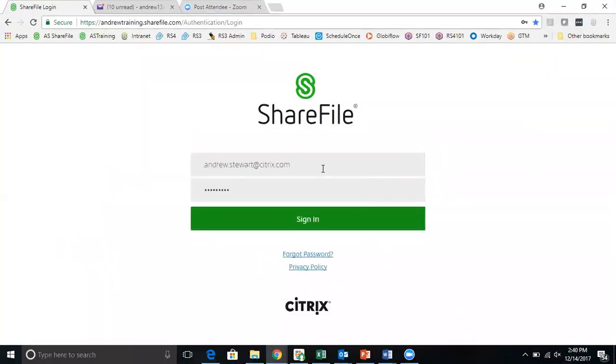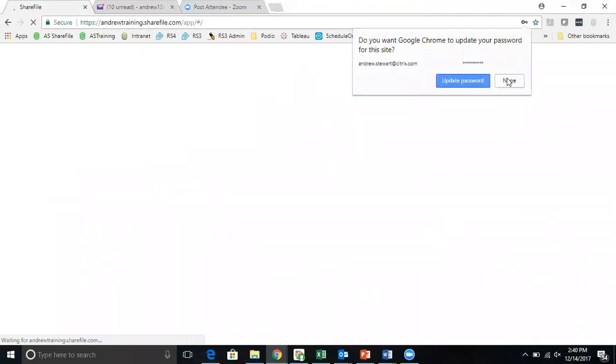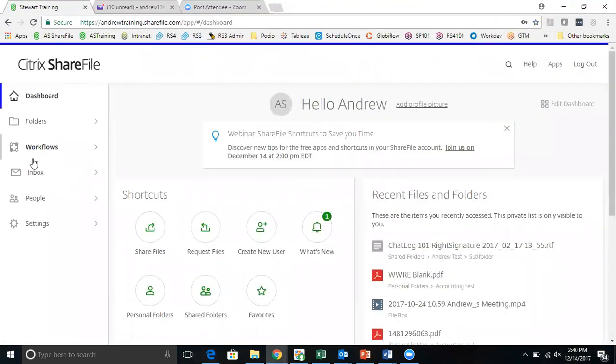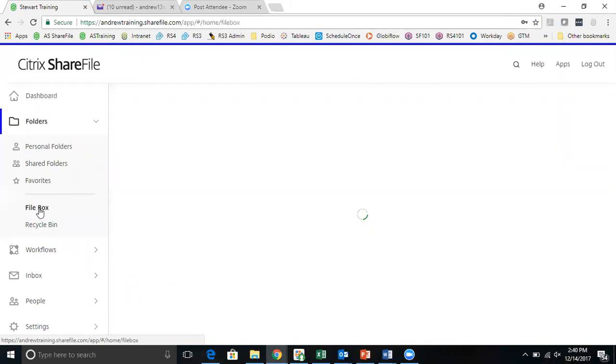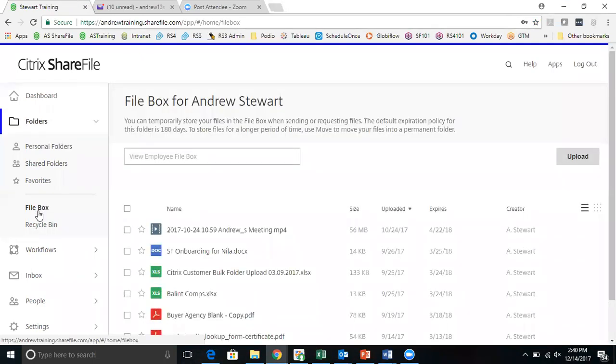Thank you, Liz. So when I log into my ShareFile account, along my options down the left-hand side, I have folders. I'm going to go down here and find the file box. Now, the file box we've talked about a couple times. We've alluded to it. It's that catch-all location for information uploaded to you or transferred with ShareFile. So unless you have specified a location otherwise, it'll go here into the file box. It's down the left-hand side, second from the top under folders, and then second from the bottom, file box.